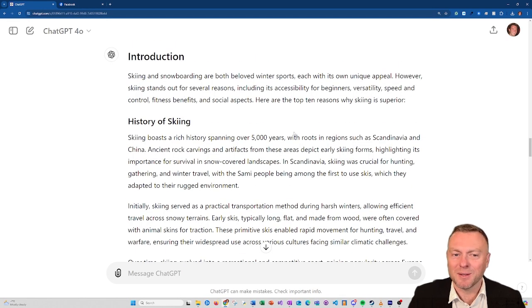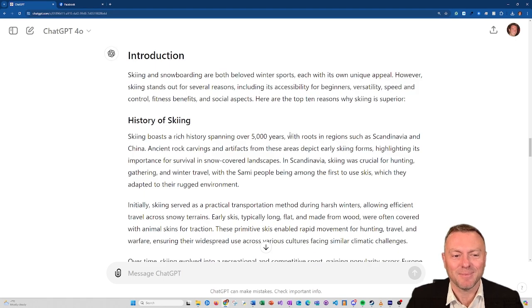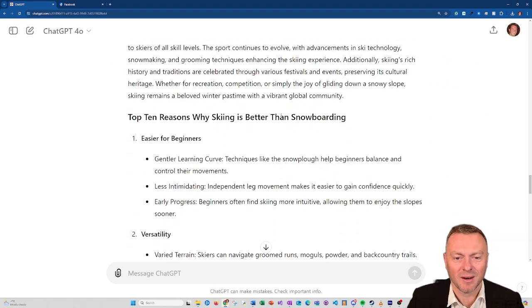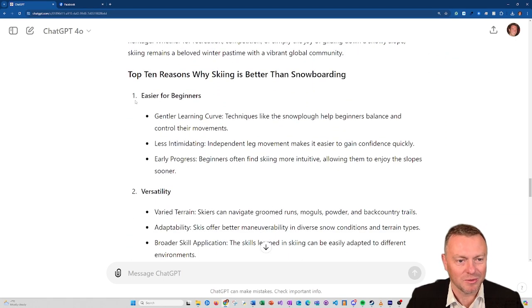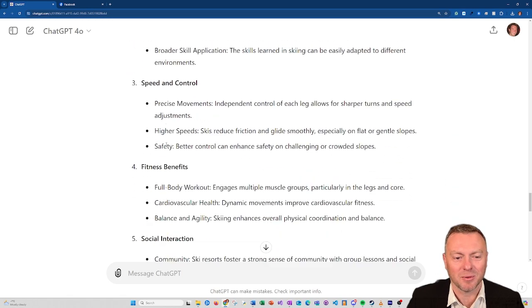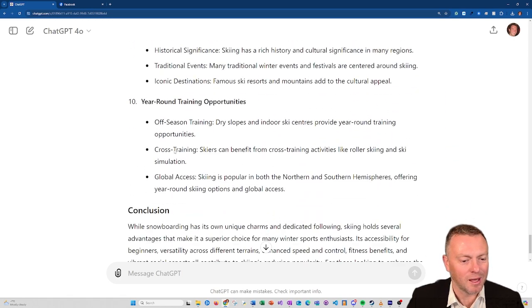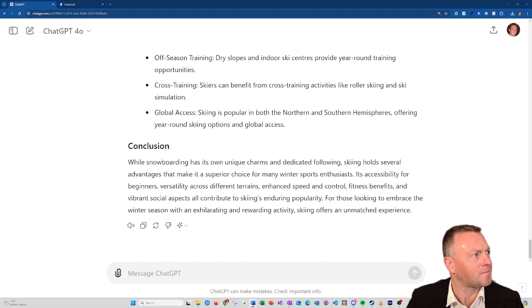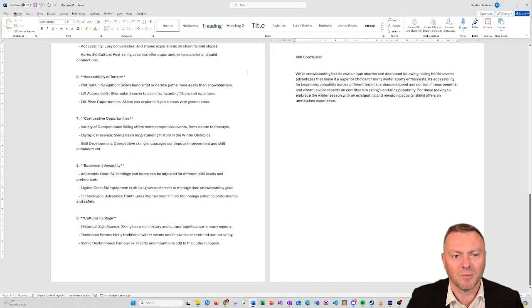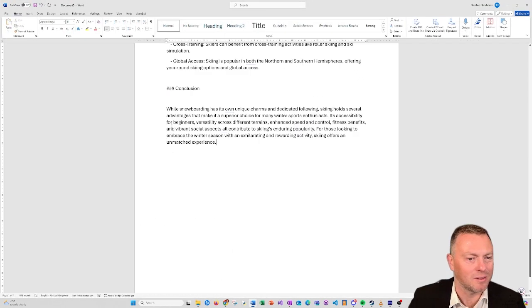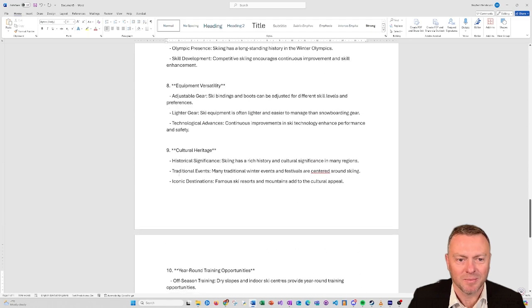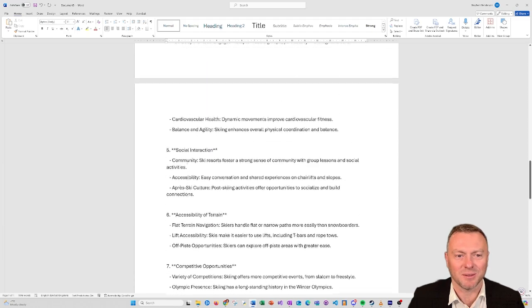So I've made a quick little essay about why skiing is better than snowboarding. I know, controversial. I've got the history of skiing, and then I've got the top 10 reasons, to make it look similar to what she was trying to do with the numbered points and the bullet points under each one. Just to show you what that would look like in Word, if we open up a brand new Word document and do the straight copy and paste, lo and behold, you can see exactly what she's talking about. There's asterisks and stars all over the show. It just doesn't look professional.